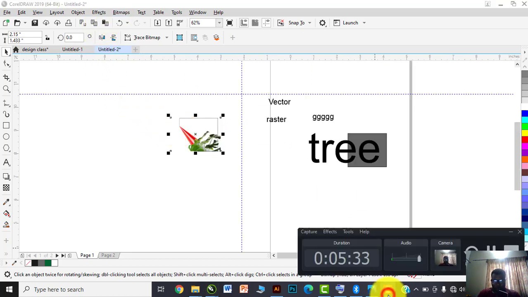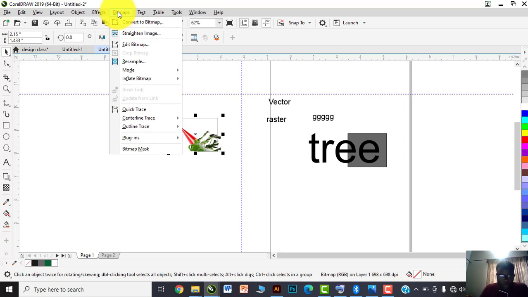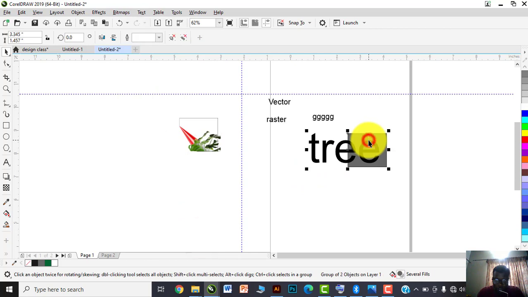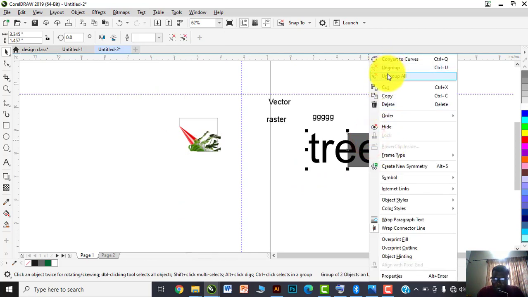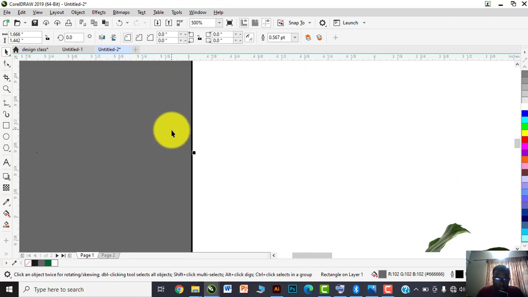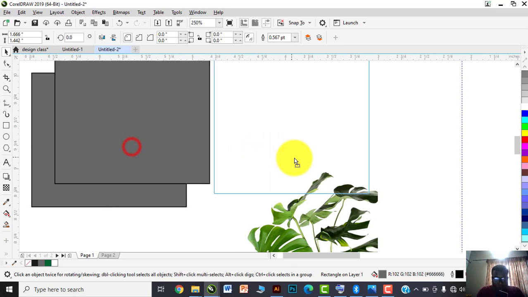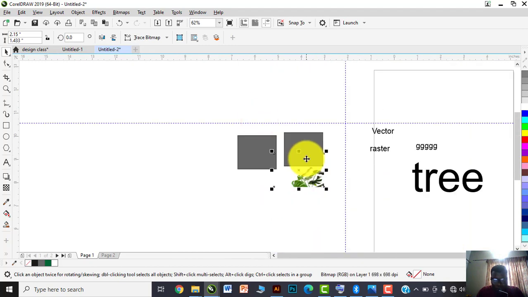Then we have bitmap. Now this bitmap is where you convert a vector to a raster. It's better we do the practical. Let me show you something. I'm going to show you the difference between the two. Now this is the vector that I showed you before, the difference between vector and raster. Now this is vector. Now I'm going to convert this vector to raster.